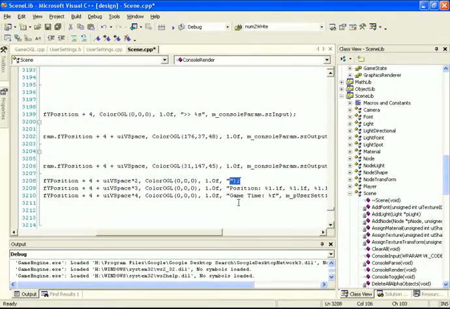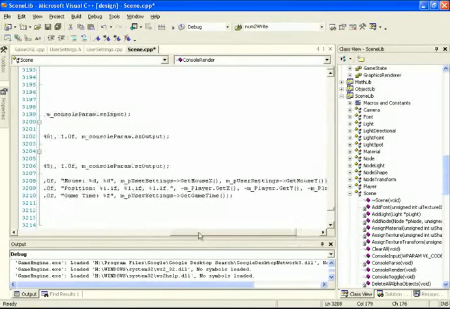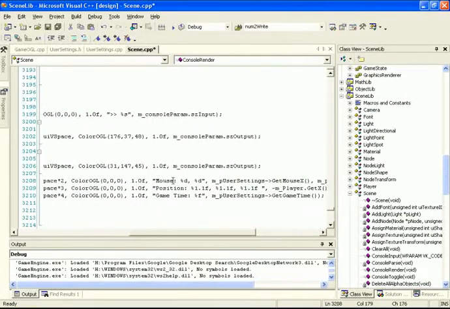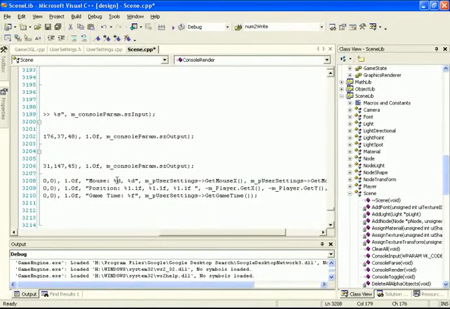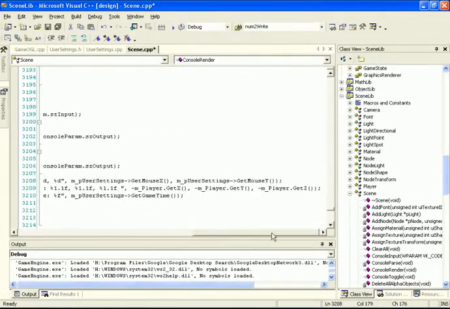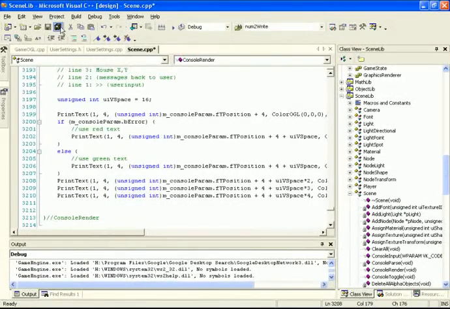So let's add the following. We have mouse colon %d comma %d. And the first %d is going to be the x coordinate, so we use pUserSettings get mouse x, and then the second one is get mouse y. Now let's try this out.